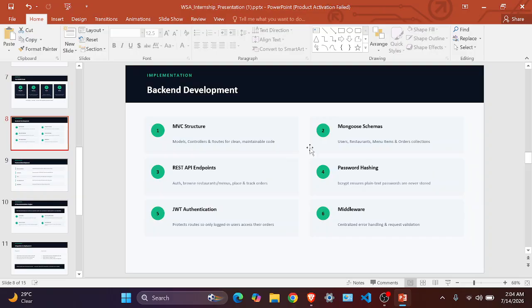Let's move into the implementation details, starting with the backend. I built the backend using Node.js and Express.js. I structured the project using the MVC pattern, models, controllers, and routers, to keep the code organized and maintainable.